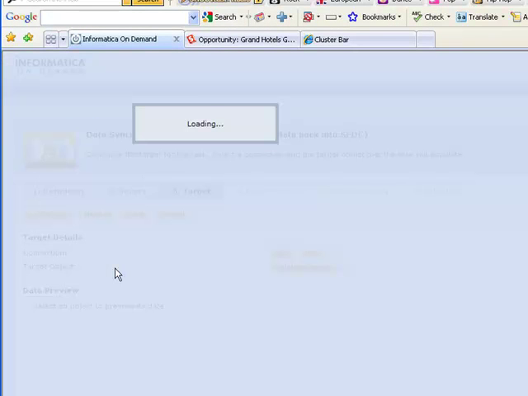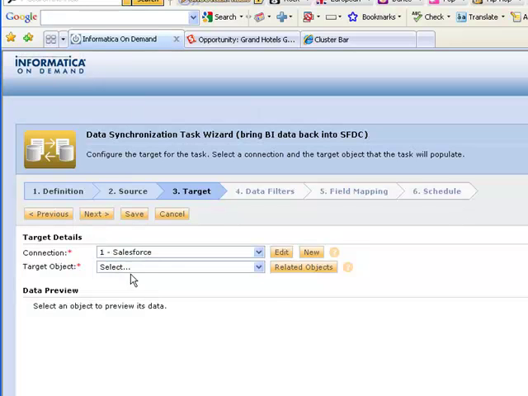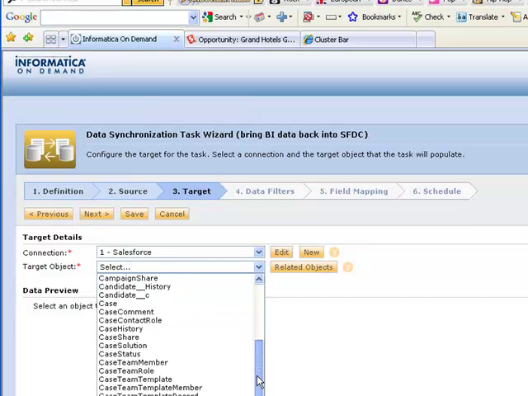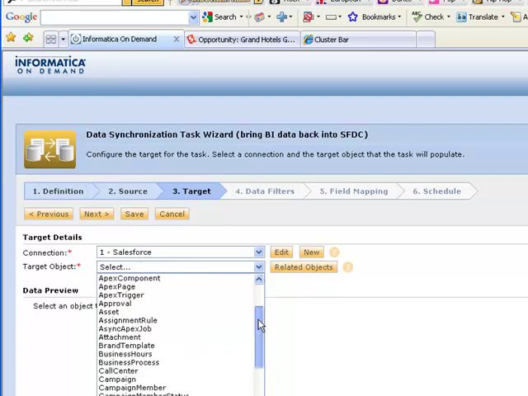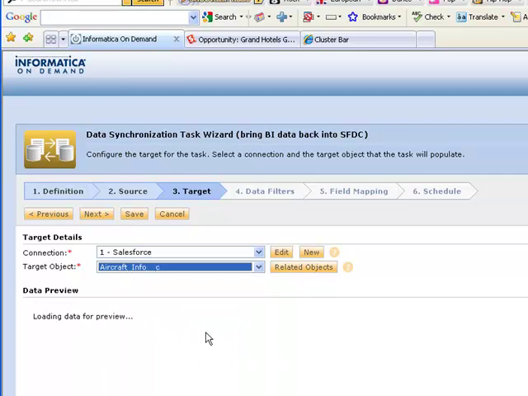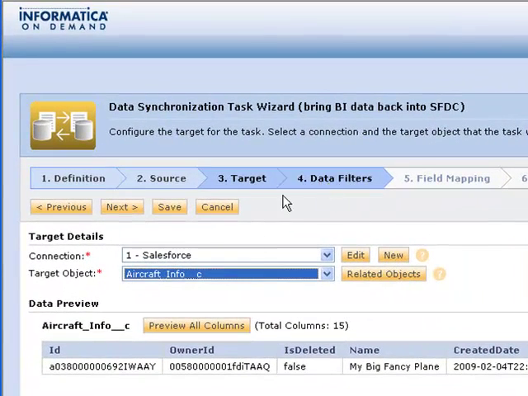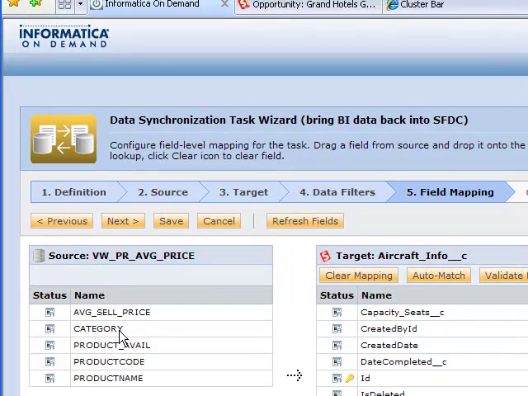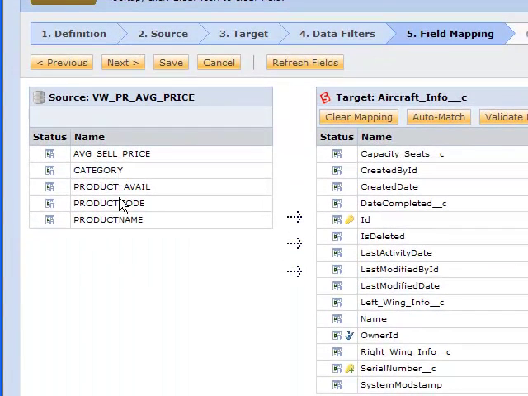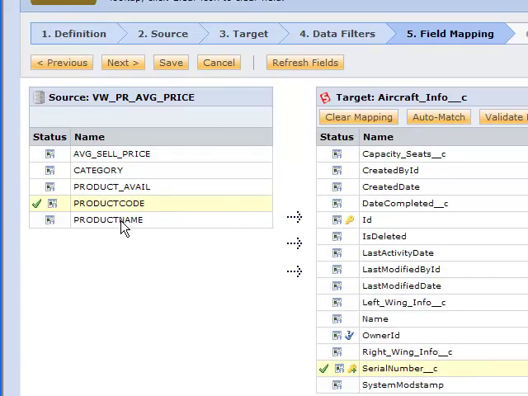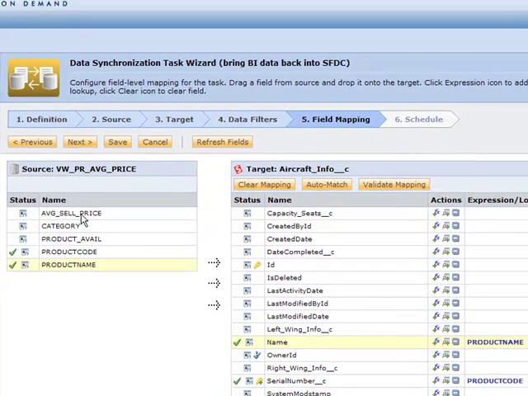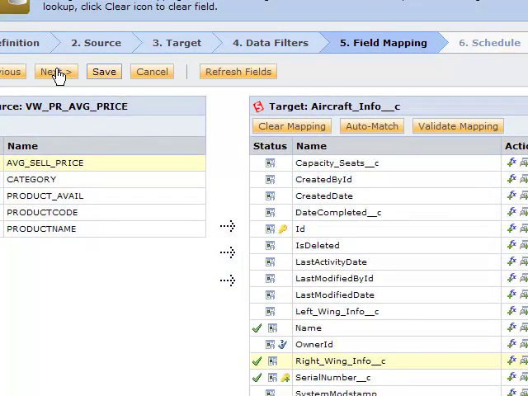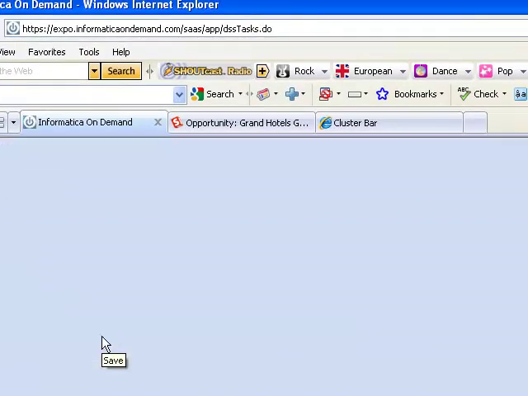Then we can go back into Salesforce, and we can pick a target object as far as our custom object. Maybe I want to put this, this is aircraft information about generators and stuff like that. I can put it back in there. I have the same way to define those data filters. This is where I can do some of my data mapping, so I can simply grab over this information. Maybe the product code with the serial number, that kind of stuff. The product name is the name, average selling price, basic right-wing info. But anyway, I can simply bring this over. I have the same schedule that I see, and then I can save it.